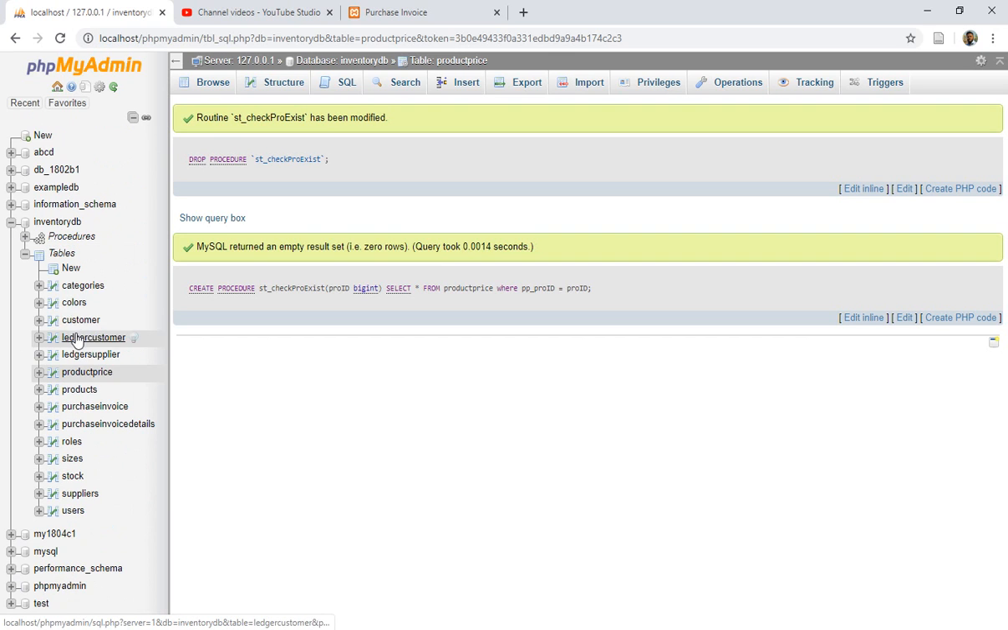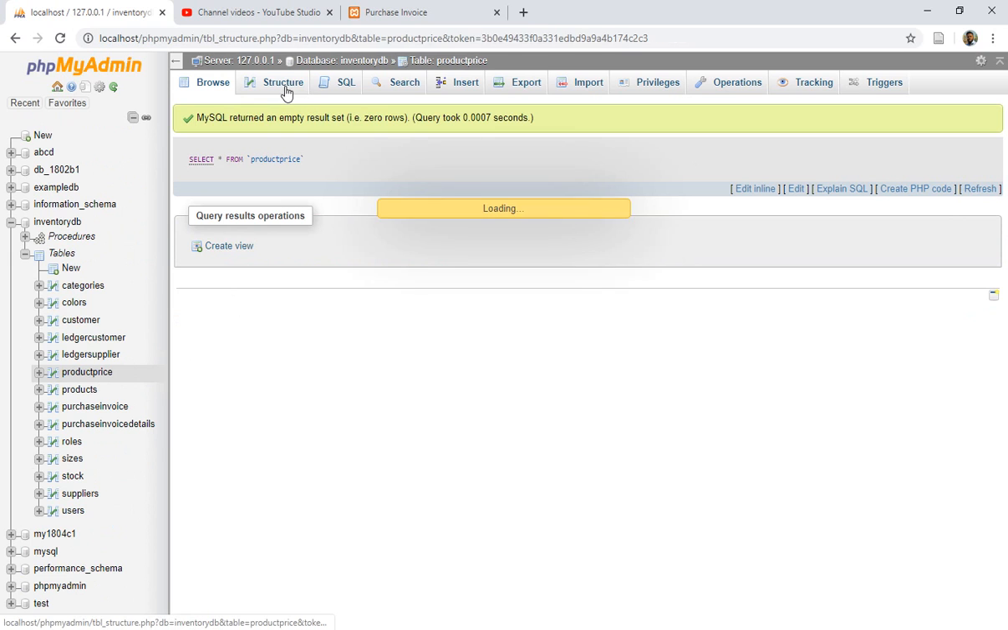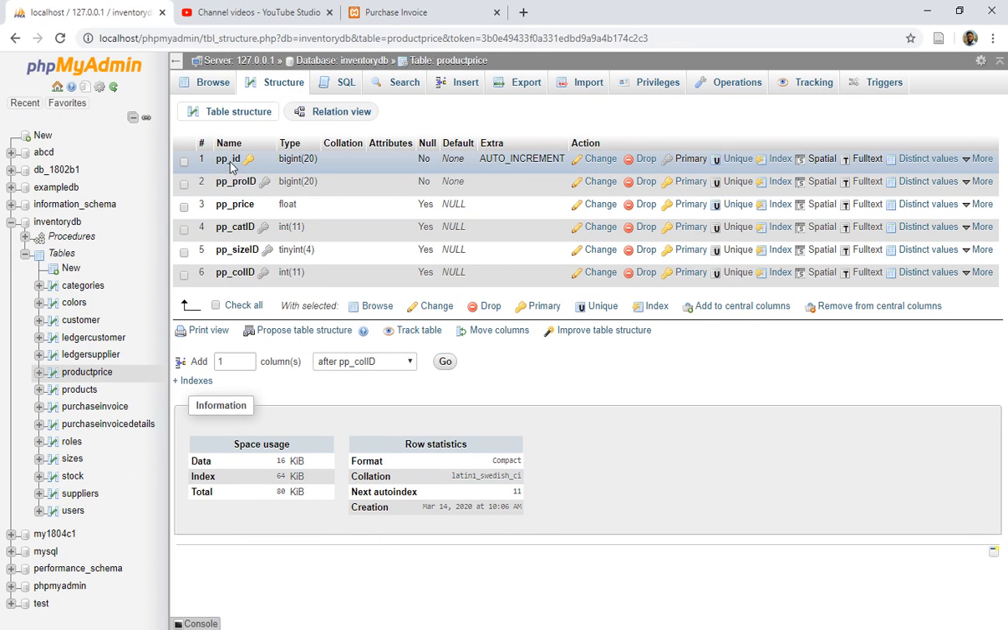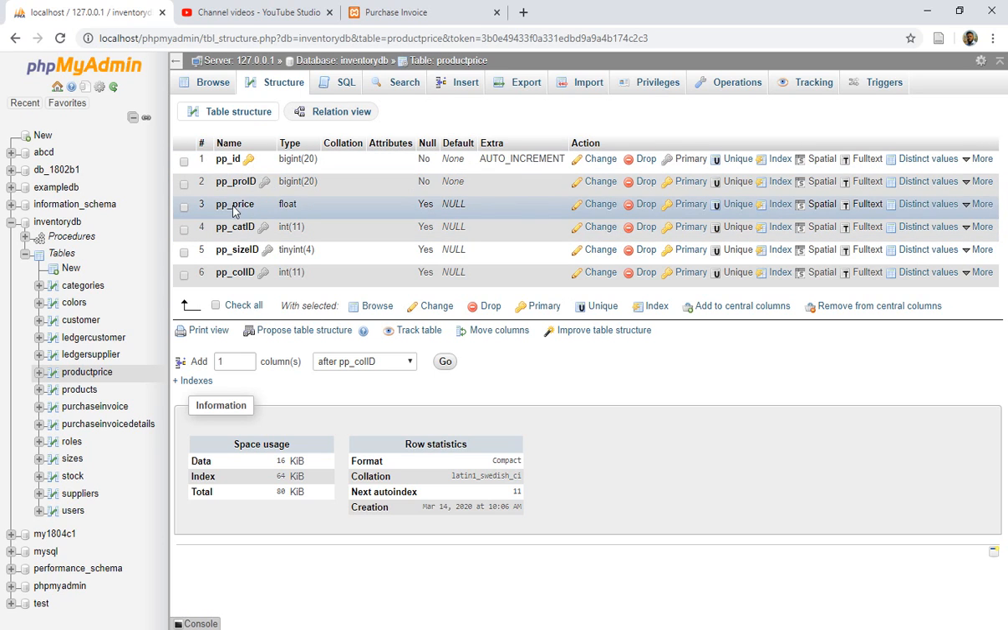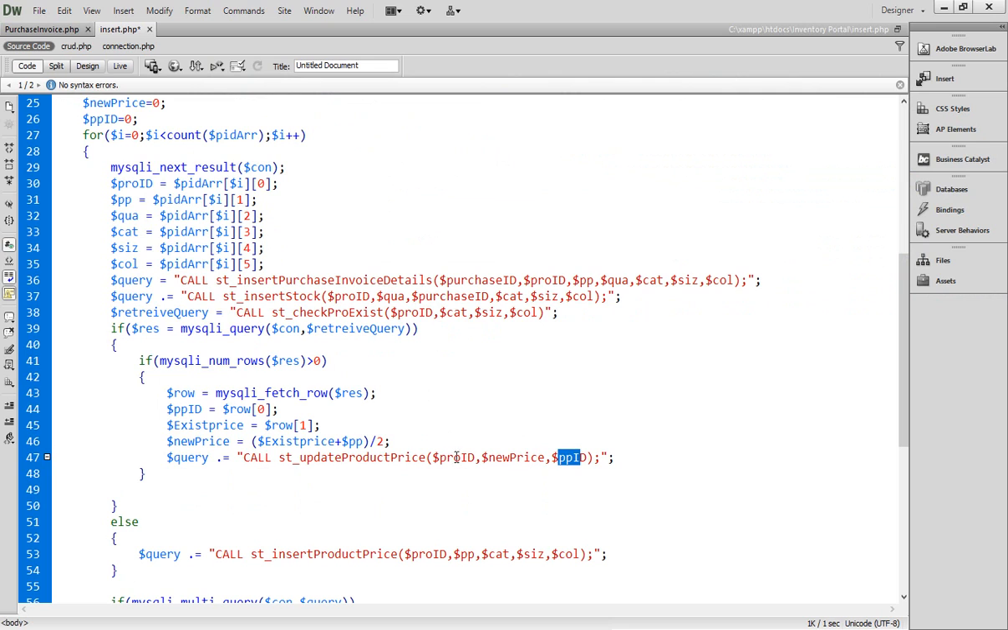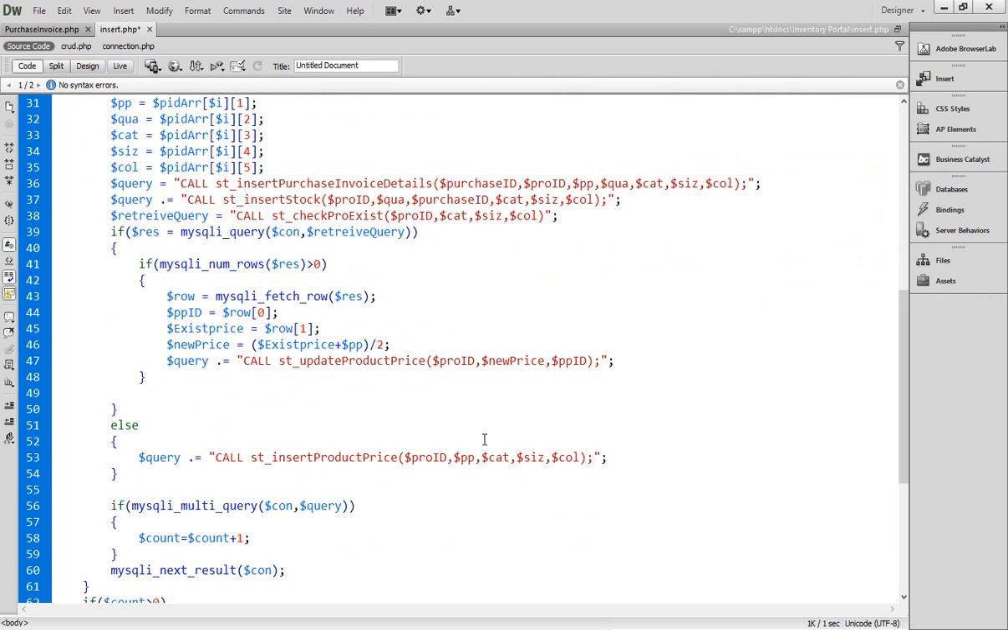Let me show you that pp id. Close this stored procedures, go to the tables, product price and structure. You see, we have this primary key pp id. Based on this I'm going to update the price. We don't need the product name as well, because the product is there. That's an unnecessary thing, but if you wish to remove it, you can. Right now I'm saving time, so just ignore it.